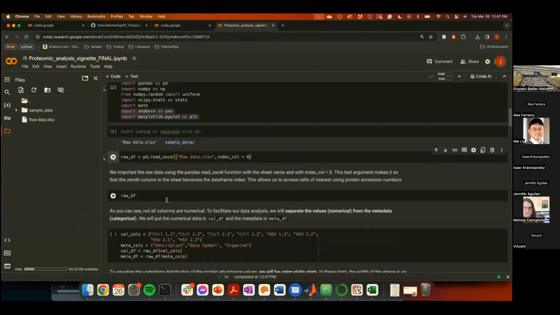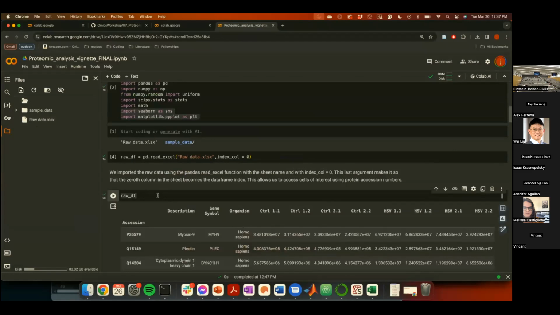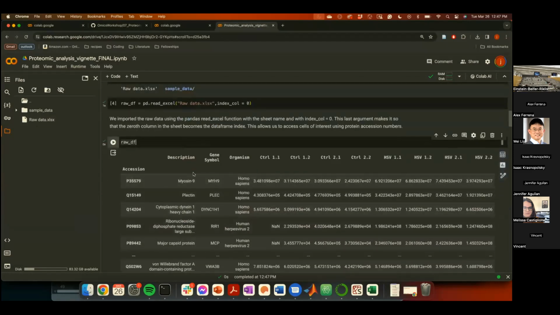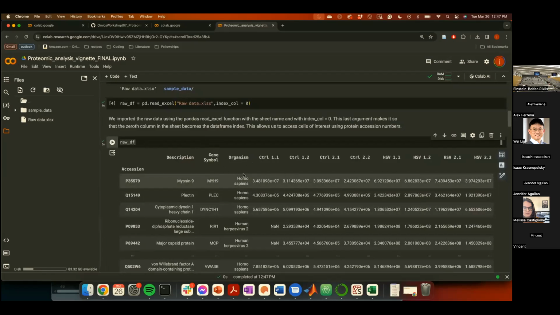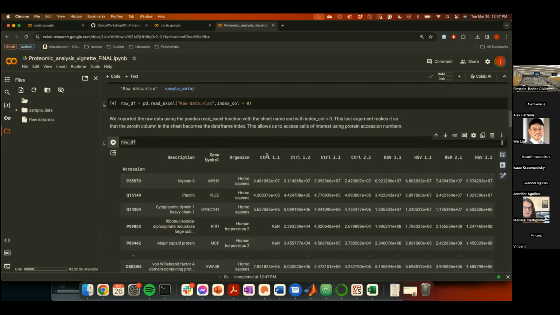Let's take a look at this data. It should be very similar to what we see in the Excel sheet. Again, we have the accession numbers, we have the description, so this is the metadata, and we have the actual numerical values upon which we will do the transformations.